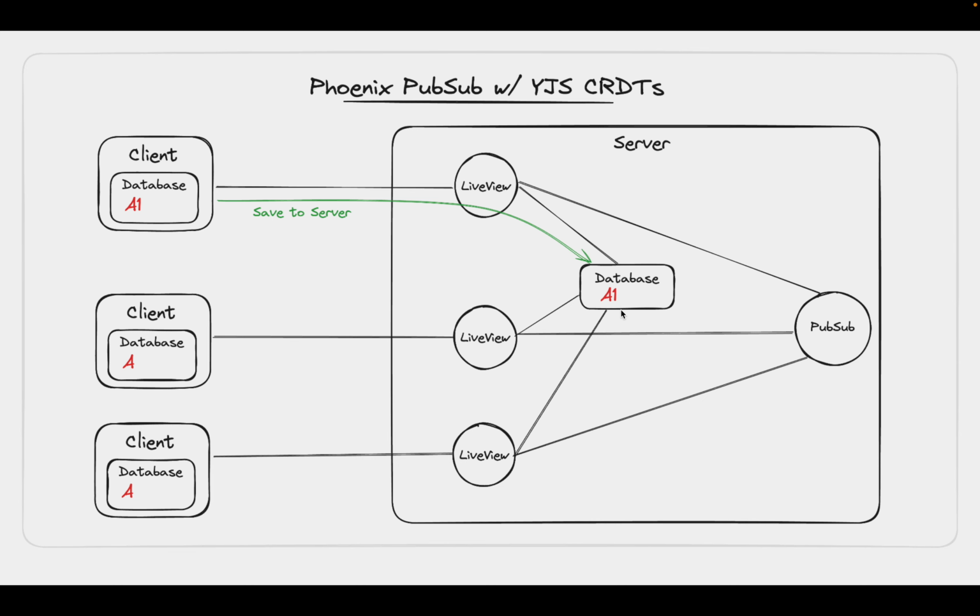The important thing to note here is that we're not doing a state merge. All we're doing here is simply copying the state from the client to the database. This prevents us from needing to run any YJS logic in order to merge the state on the server.